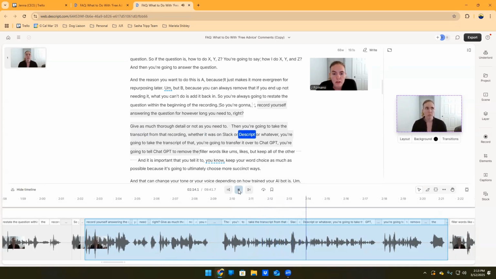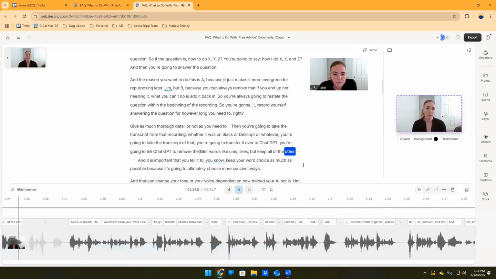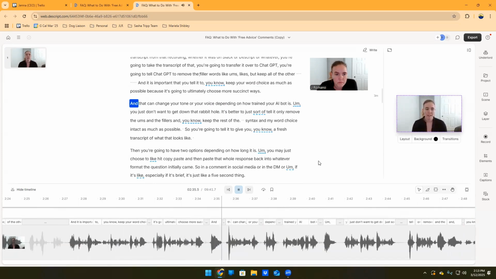Recording with Blackboard, script, whatever, into a transcript, then transcript with ChatGPT. You can tell ChatGPT to remove the filler words like "likes", but keep all of the other words intact verbatim. And it is important to tell it to keep your word choice as much as possible because it's going to ultimately choose more succinct ways, and that can change your tone of voice depending on how trained your AI bot is. You just don't want to get down the rabbit hole.